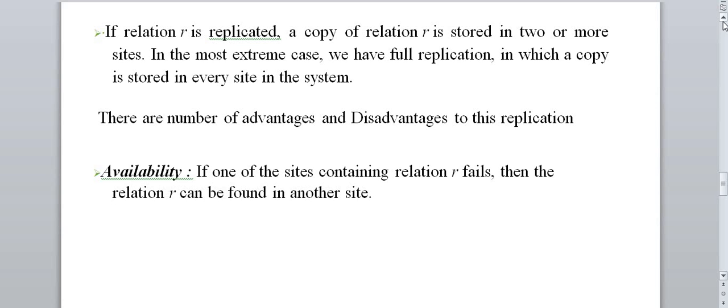The first one is availability. If you keep replicas on many sites, suppose one site goes down, we can take the information from another site. So this is availability with the increase of replicas. Availability is the first benefit of replication. If the site containing the relation R fails, then the relation R can be found on another site. That is the main advantage of replication.